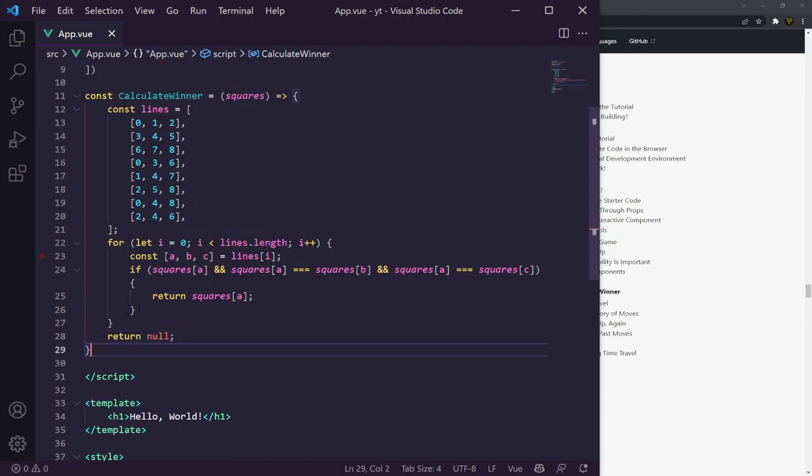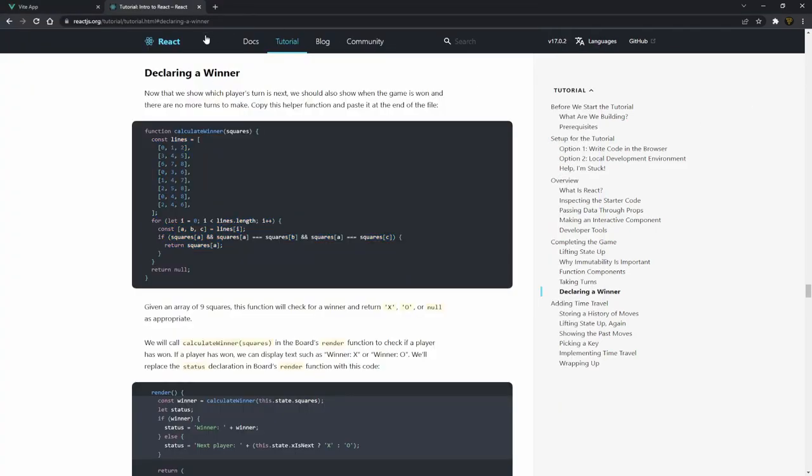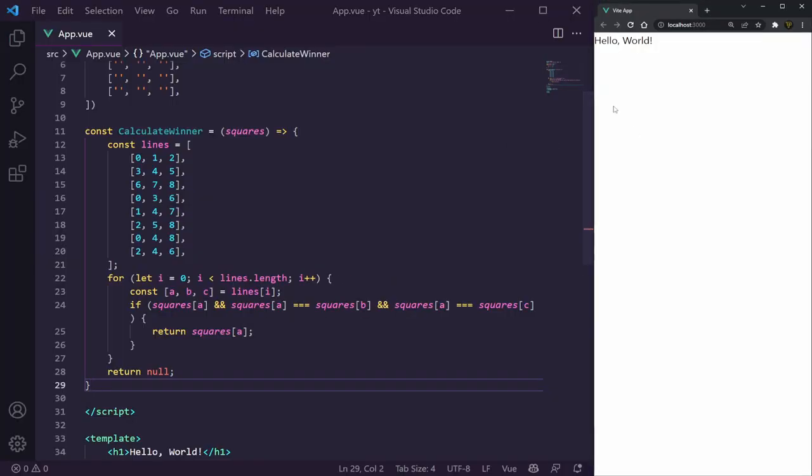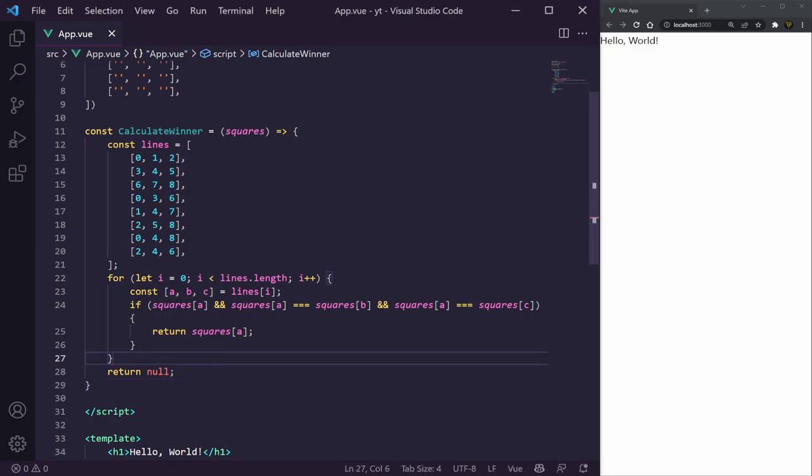It's just easier to copy this out of the React tutorial because you're pretty much going to use the same method, but if you want to write it out yourself, you can. And there you go. So let's do that there. And also, all this code is going to be on GitHub. So if you do want it, you can go and get it from my GitHub. Link will be in the description.